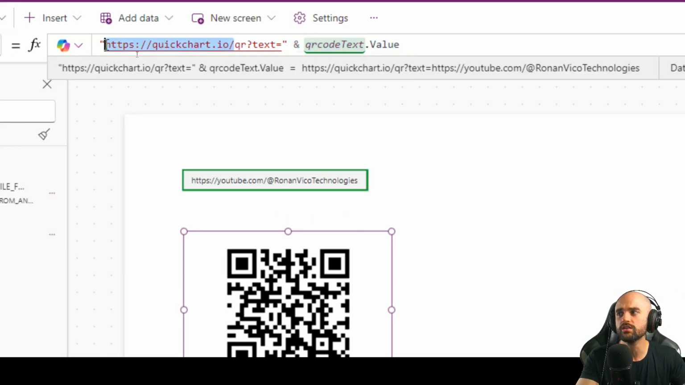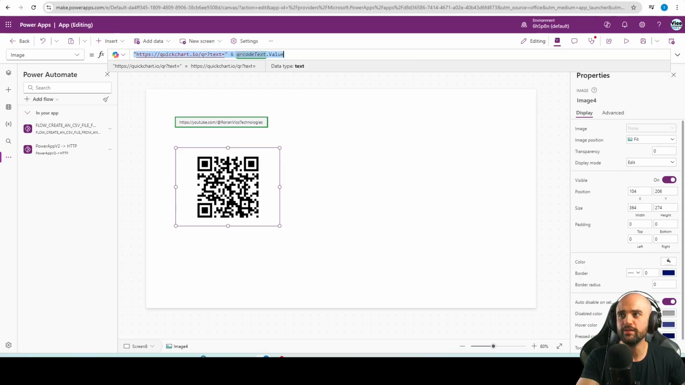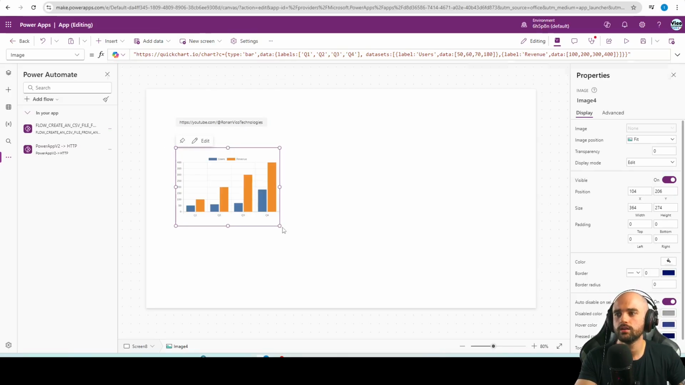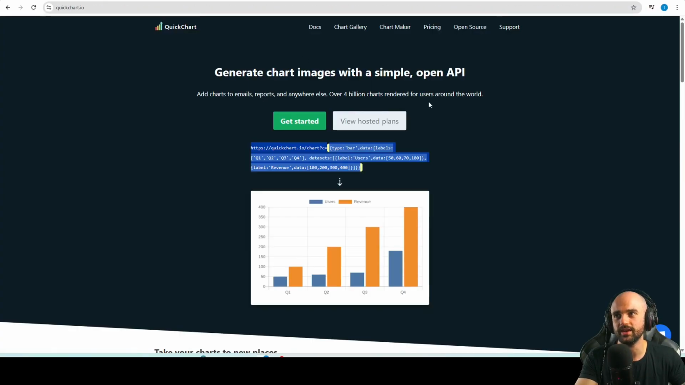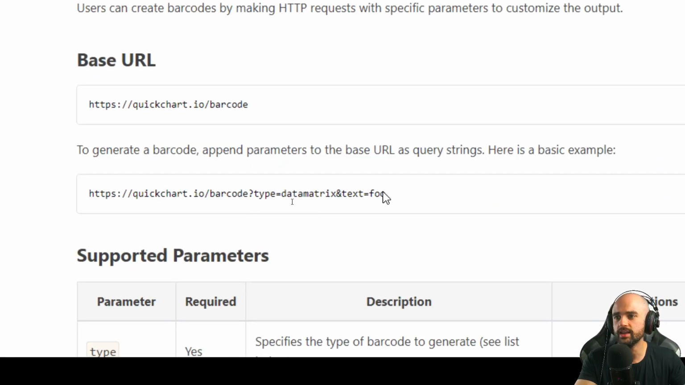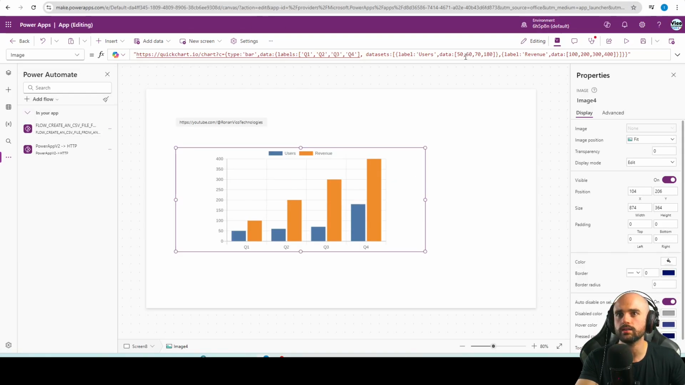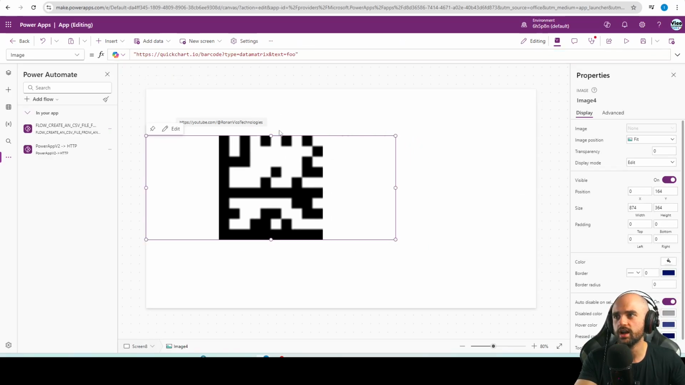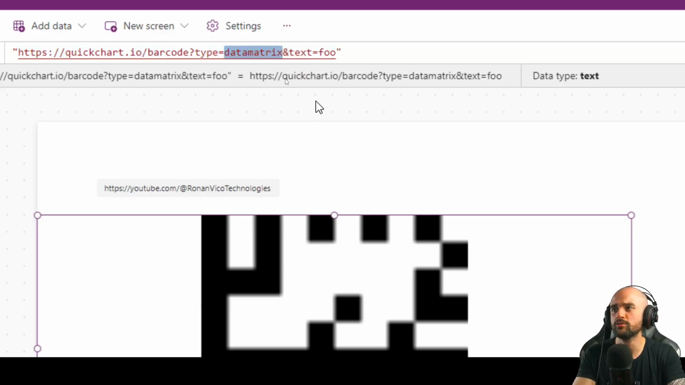So QuickChart has not just the QR code, you can do charts. It's QuickChart. So if you want, you can use the image to show QuickChart charts and also barcodes. Yes. Okay, here it is. Easy as that. You can just copy it and paste it here, and I don't want the type data matrix.